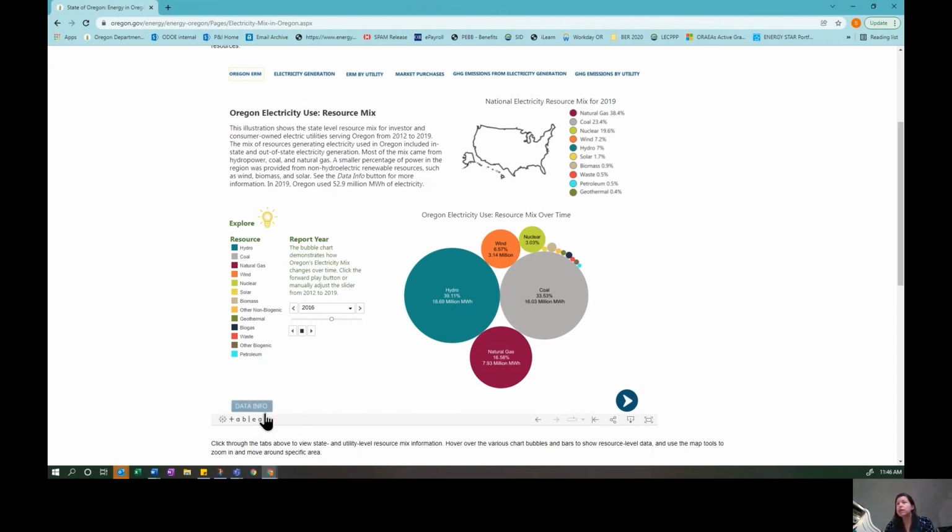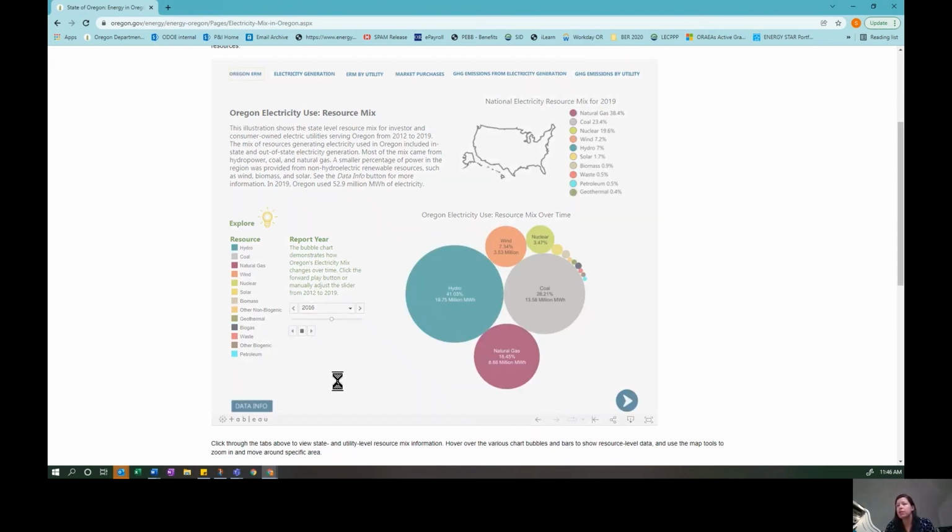Down here in the bottom left corner, you'll see a button that says Data Info. If you click there, that will take you to another page that gives you some background information on the data, as well as some more resources. Click the Data Continued button, and it'll take you to the second page, which also includes some resource links. And you hit the back button, and it'll take you back to the beginning.